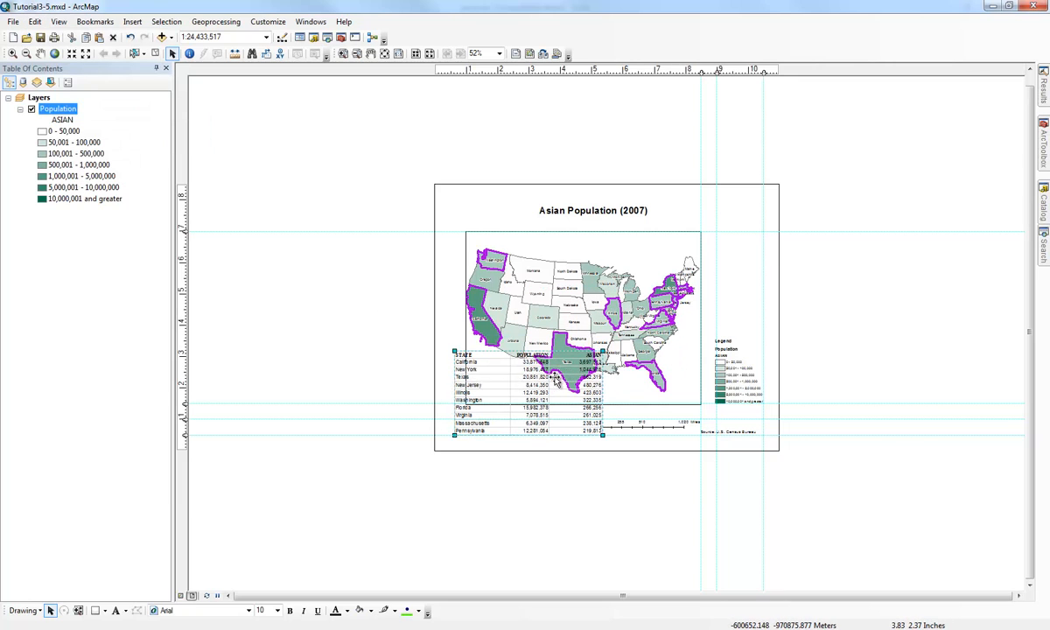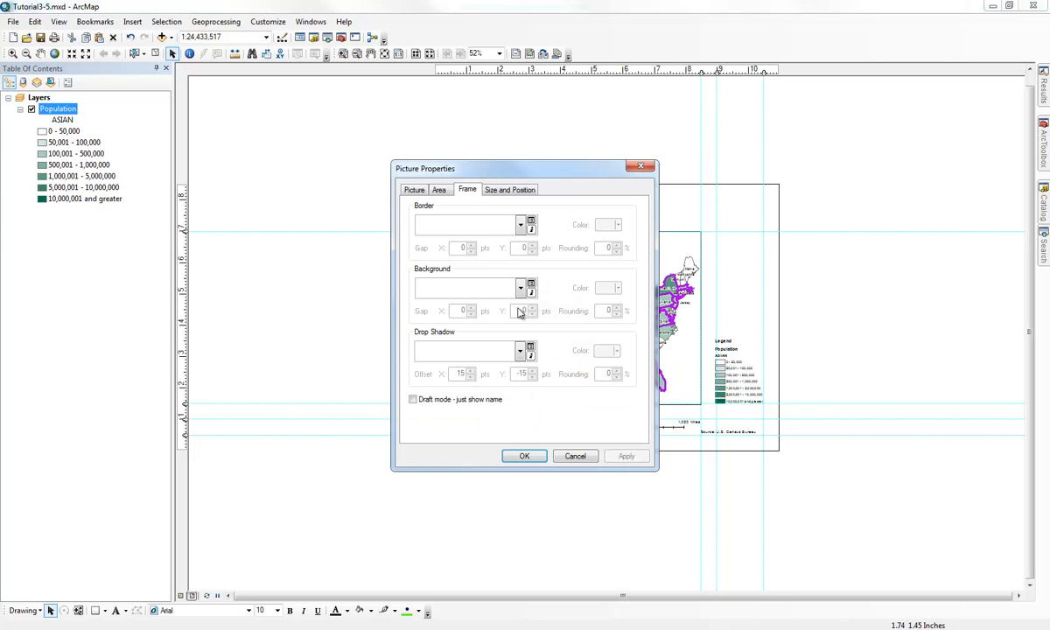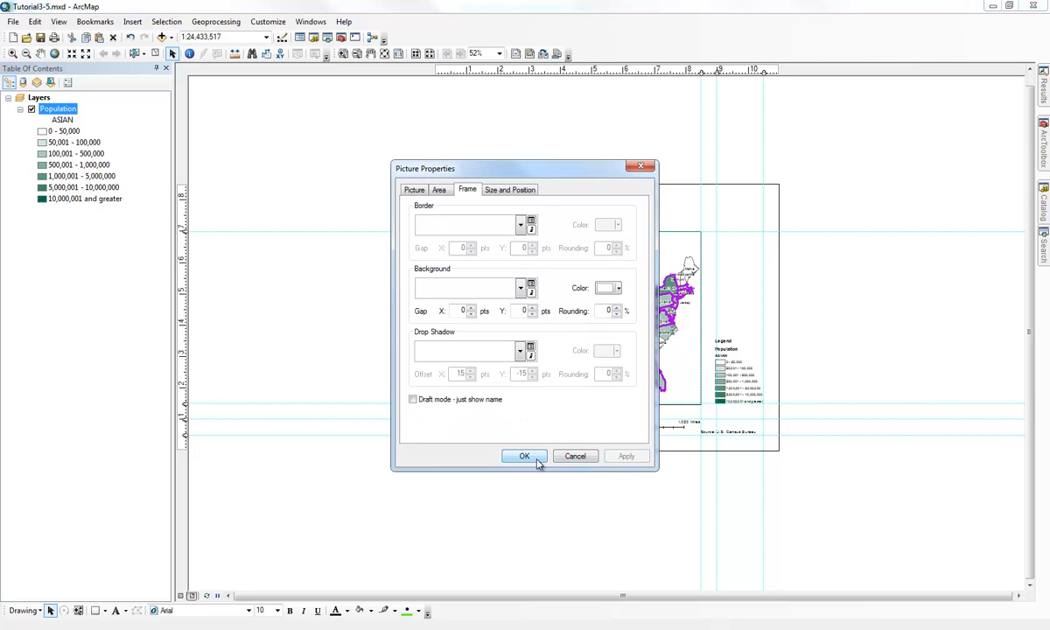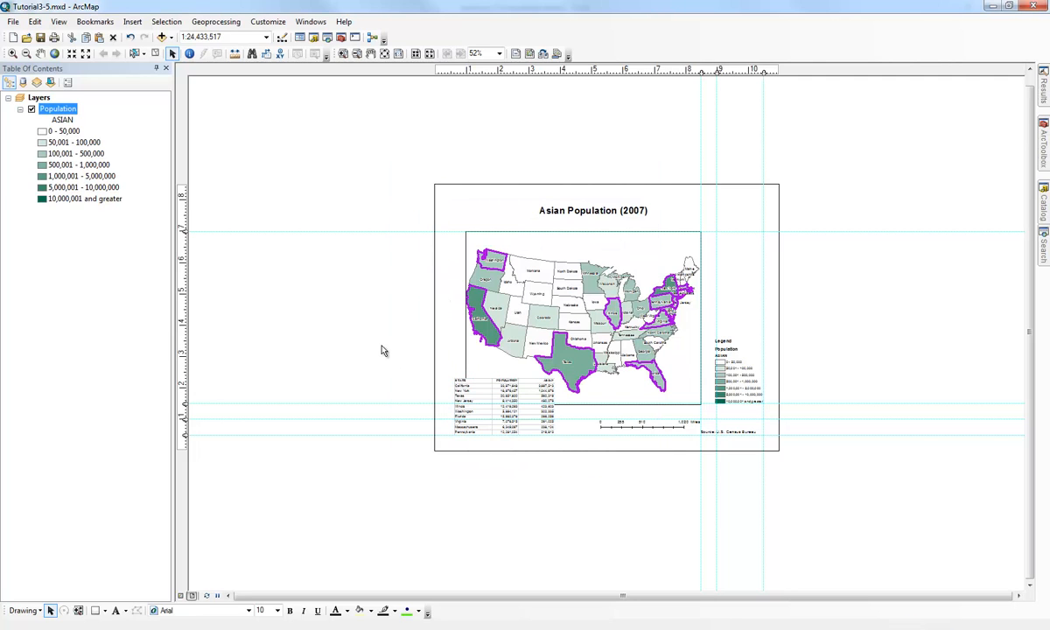I'm going to slightly reduce the size so that it's on top. I'm going to right click, go to properties, and I'm going to add a background color to it so that it's white and it's legible. I'm gonna do that, and that's my layout. And what you need to do is save your map document, or if you want you can export this map document as a JPEG or a PDF. So that's how you add a report to your map.